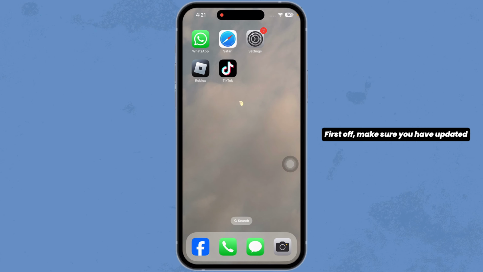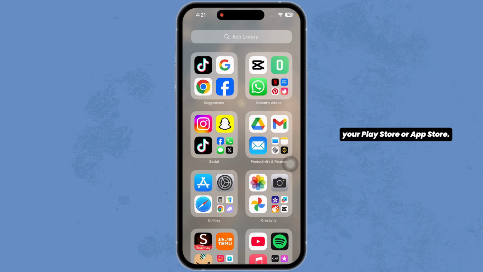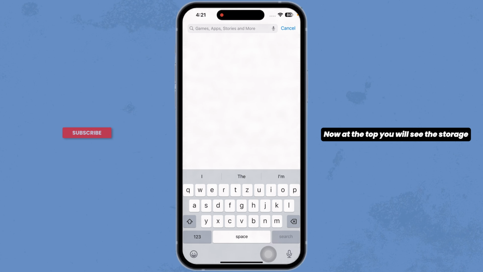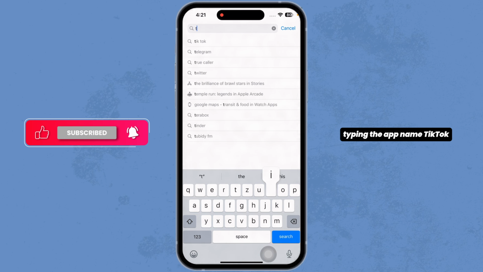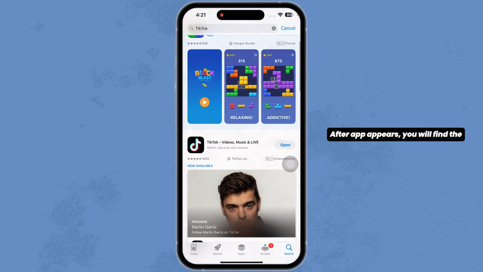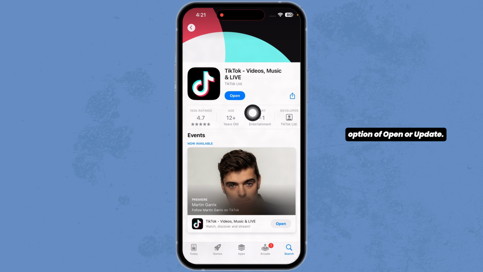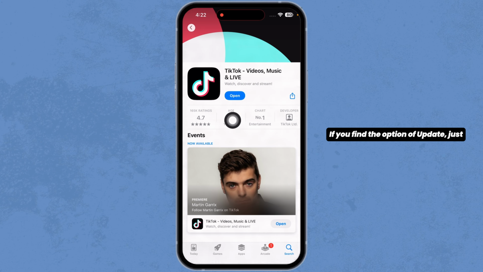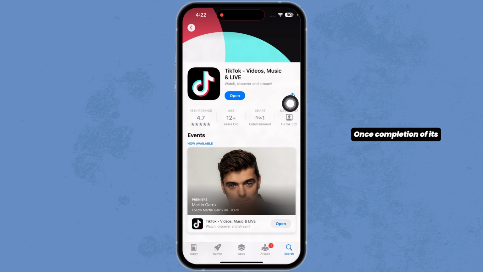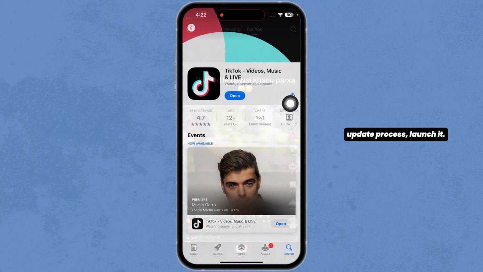First off, make sure you have updated your TikTok app to its latest version. To check that, launch your Play Store or App Store. Now at the top, you're gonna see the search box. Over there, type in the app name TikTok and then search for it. After the app appears, you'll find the option of open or update. If you find the option of update, just click on it and update the app to its latest version. Once the update process is complete, launch it.